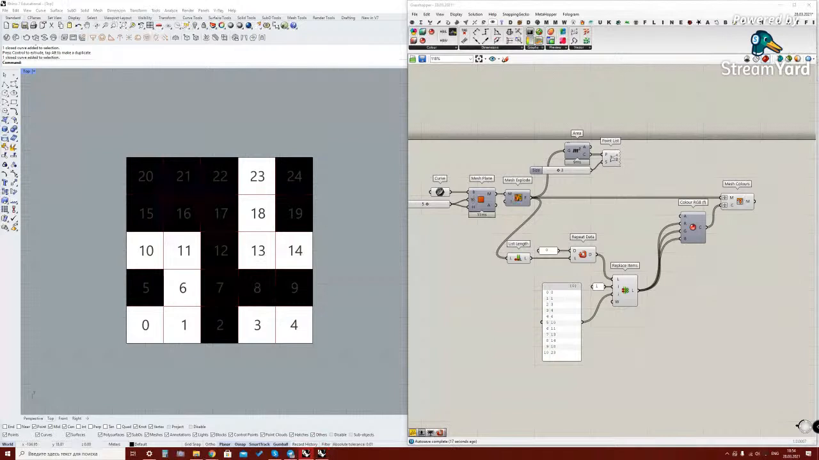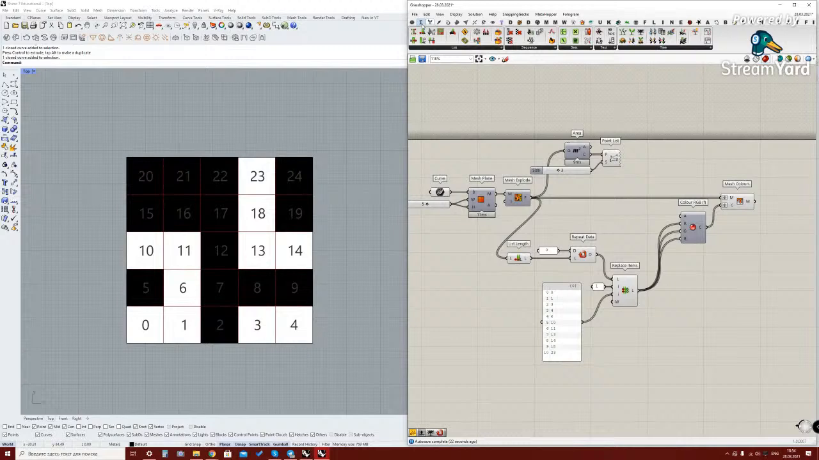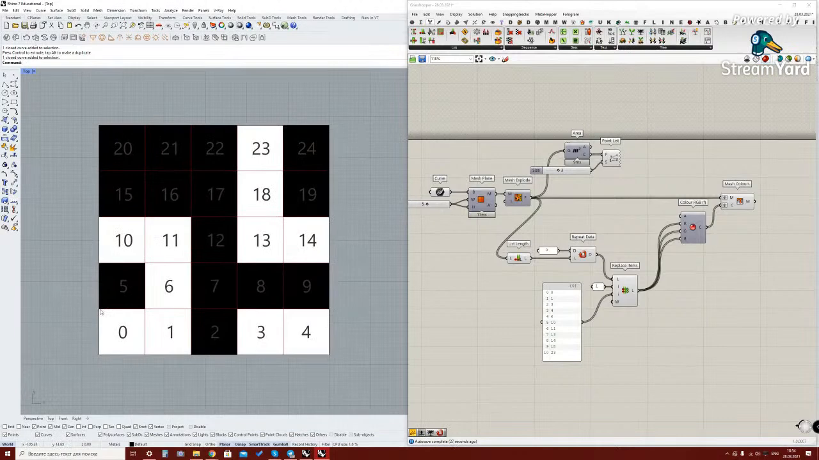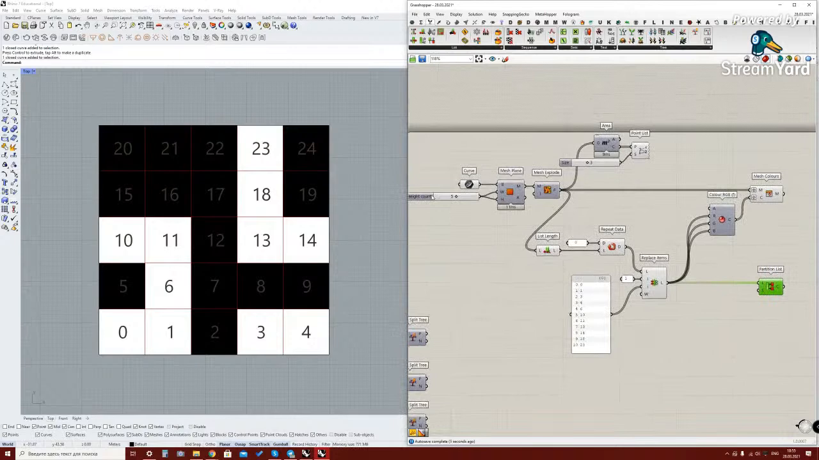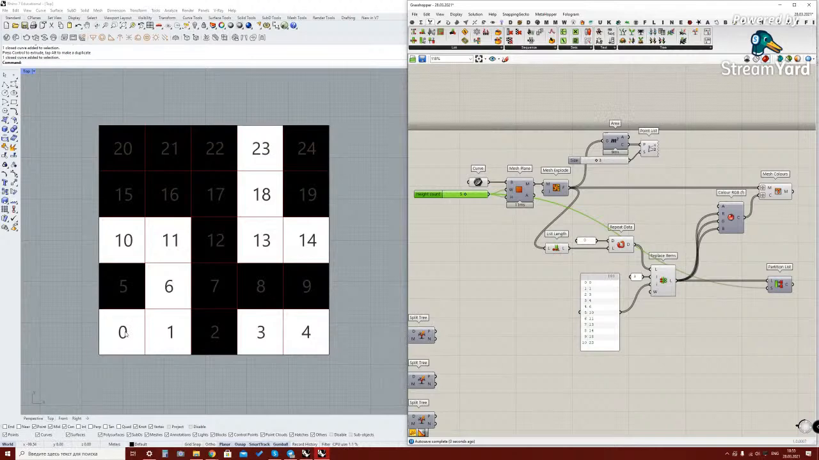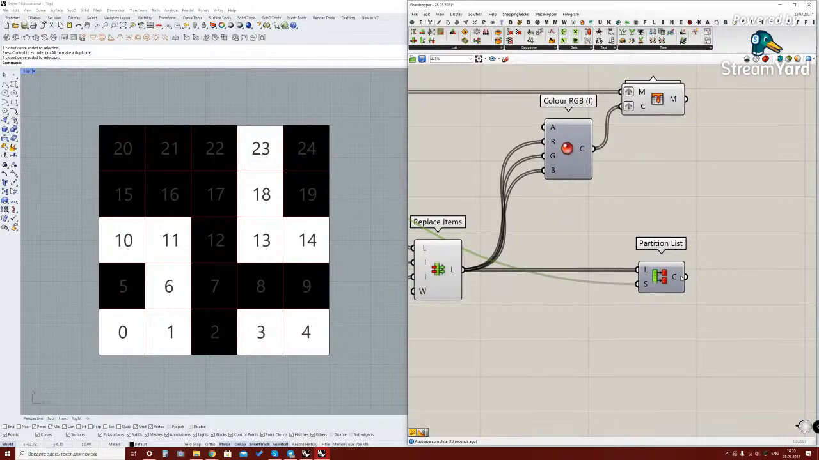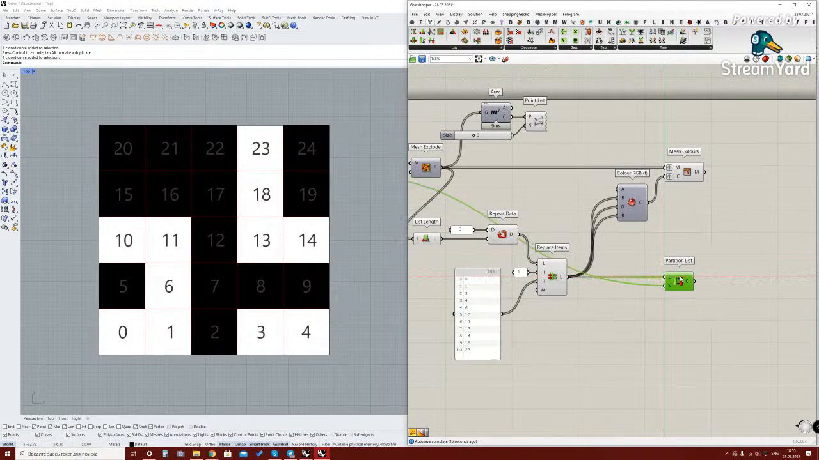Okay, once it's done, I need to partition my flat list into certain branches, and each branch should be a row of mesh faces, something like this. So I will use partition list to do this. As the list, I connect the output from replace items. And as the size, I will connect my number from the mesh plane. Actually, the number of mesh faces in a row. So I have 5, then it should be 5. Okay, and as a result, I've got a data tree with 5 branches and 5 items in each branch. If you have not a square, but a rectangle, you should check how many faces you have in one row.